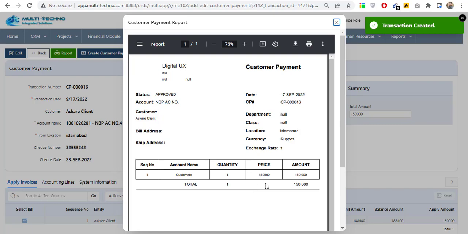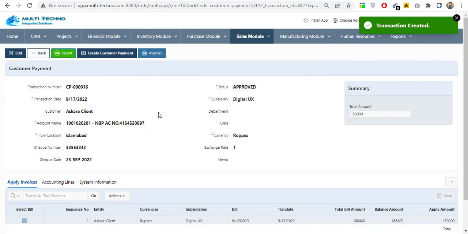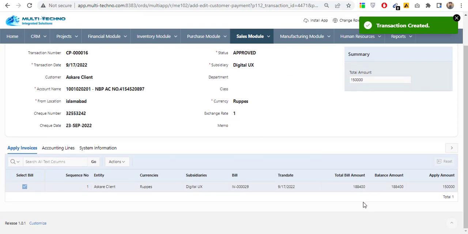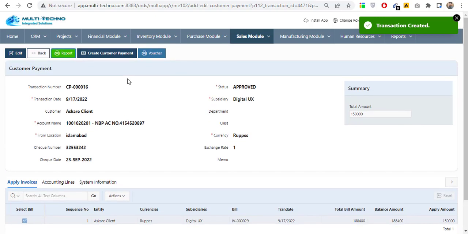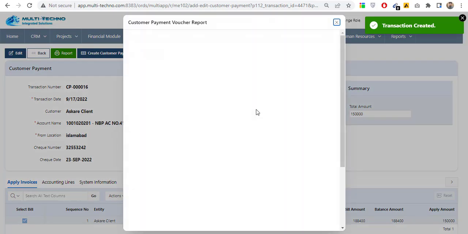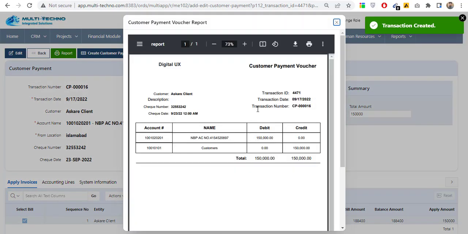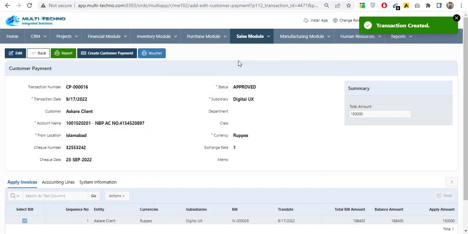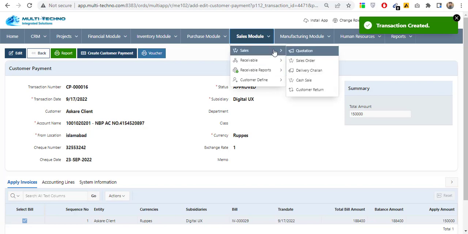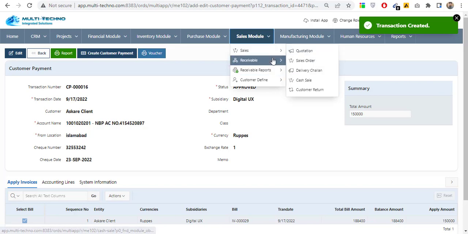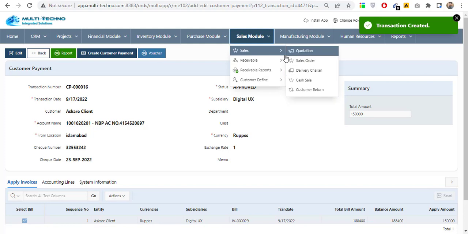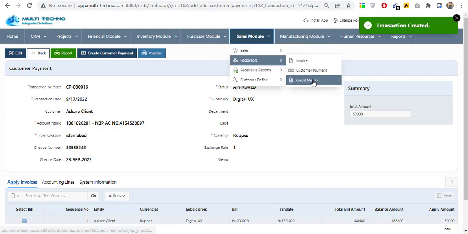As we saw, we received 1,50,000, whereas the whole total bill amount was 1,88,400. So we can also print the voucher from here. So now I will show you the reporting. We can also create a customer return. After that we will receive that amount and create a credit memo.